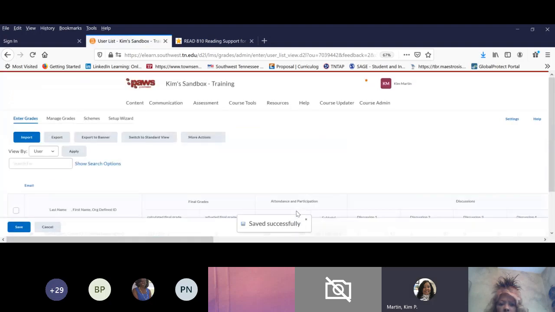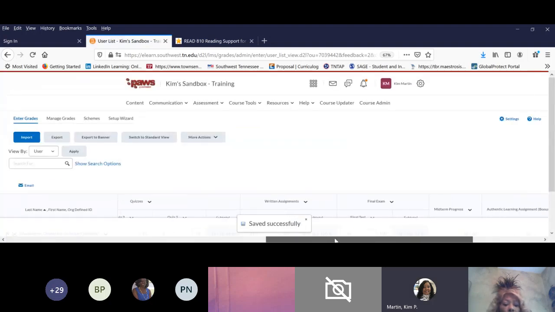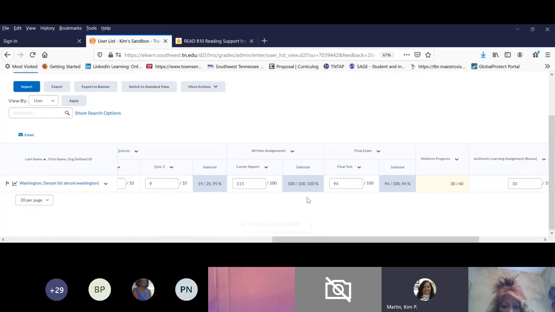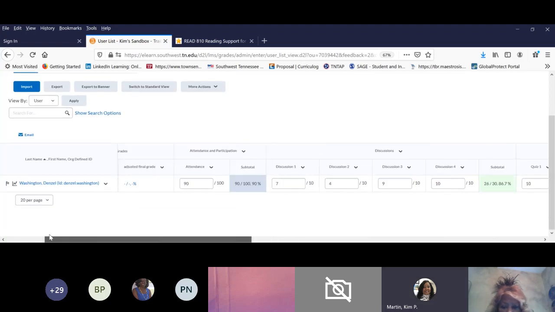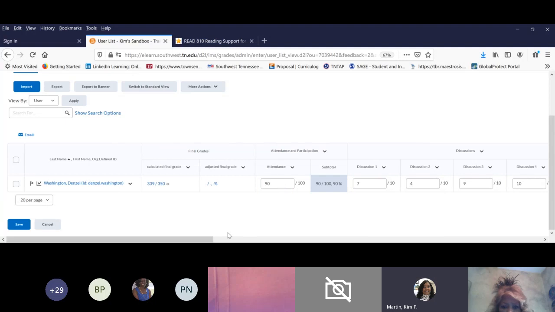So when I click this, scroll back over, and we go to the written assignment, it still should give it more points. Let me see what his grade is. 339. Did that go up? It's supposed to let you exceed. I think it did. Yeah, it did, because it was at 324 before. Okay. Yeah. So that's how it works, Cynthia.